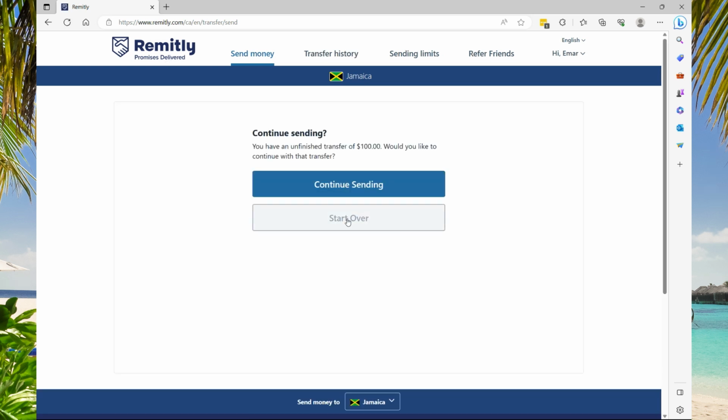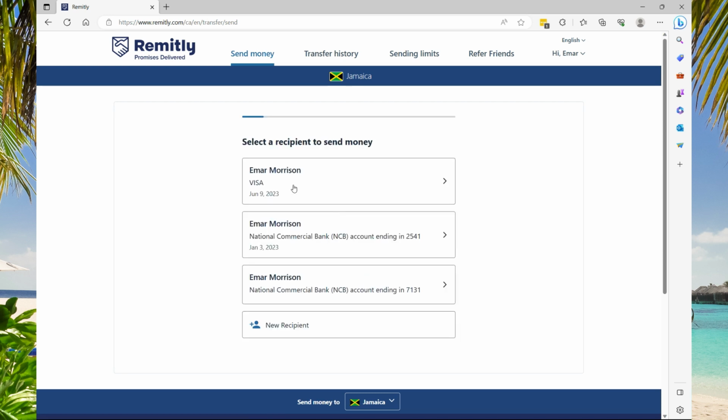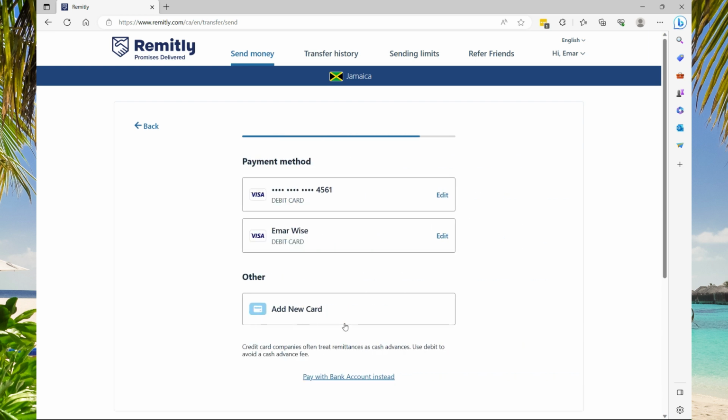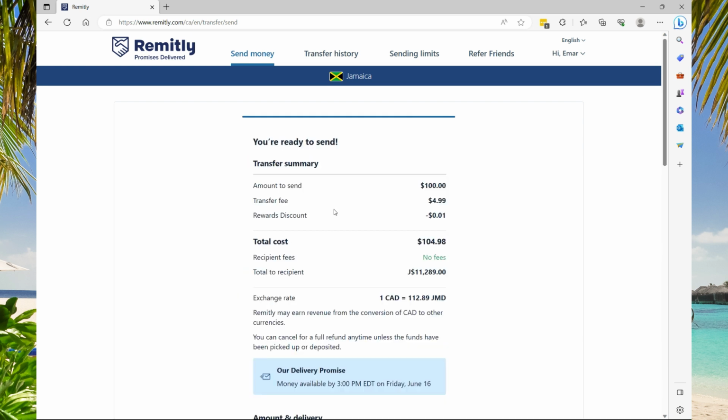So I'm going to start over the process, right? So I'm going to select my Visa, which is already linked. Now here I'm going to specify the amount that I want to send, which is 100 Canadian dollars. So select continue. Here I'm going to be choosing my payment method, which is already linked. In your case, you'll be adding a new card or a bank account, right? However, when you pay with the card option, that is a faster method. So I'm going to be selecting my card now to proceed.